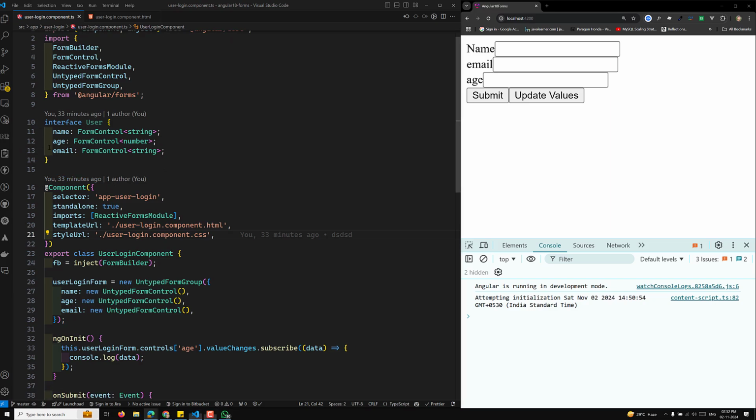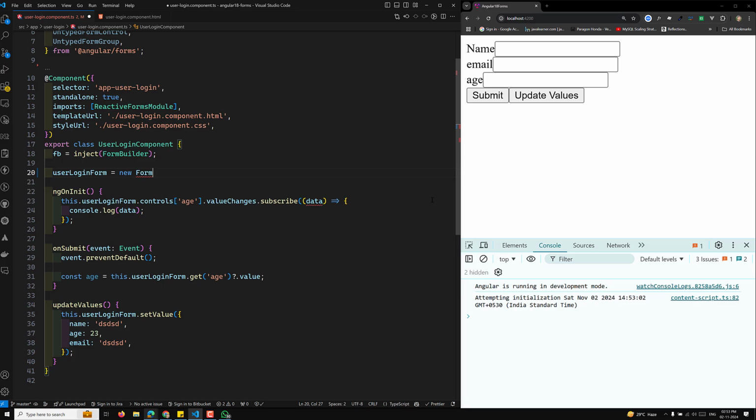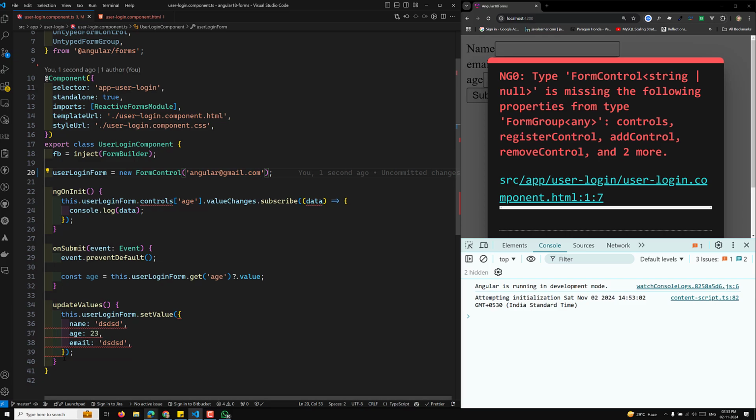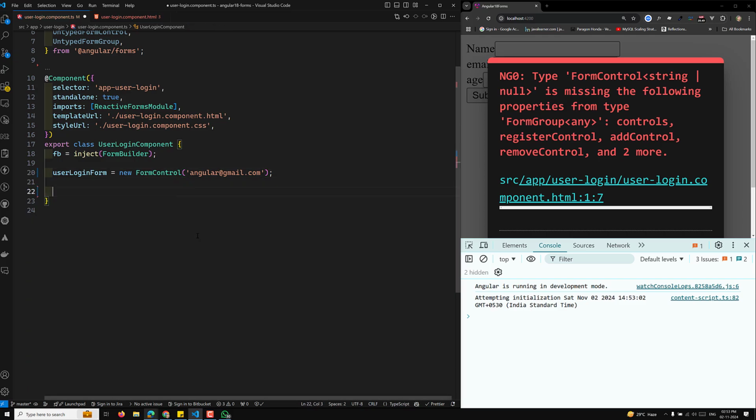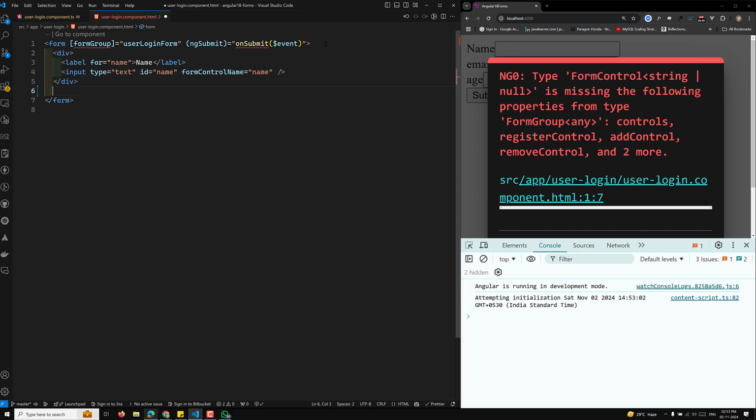Instead of having all these things, I will remove them. We are not using this one, right? So here I will have the simple form control, that is nothing but new FormControl of email. For this email, I will set something like angular@gmail.com. So this is our simple thing. I will remove this entire code, and also the simple form, because we are just learning about this reset thing only.